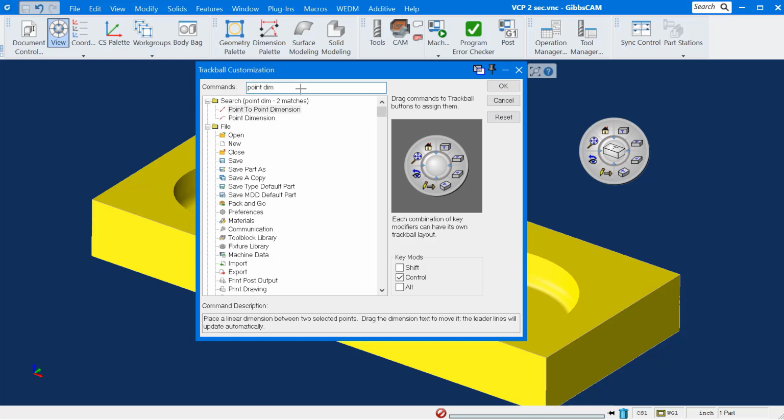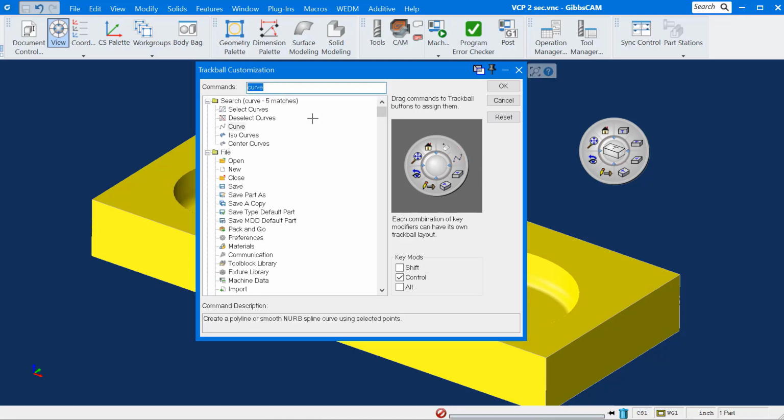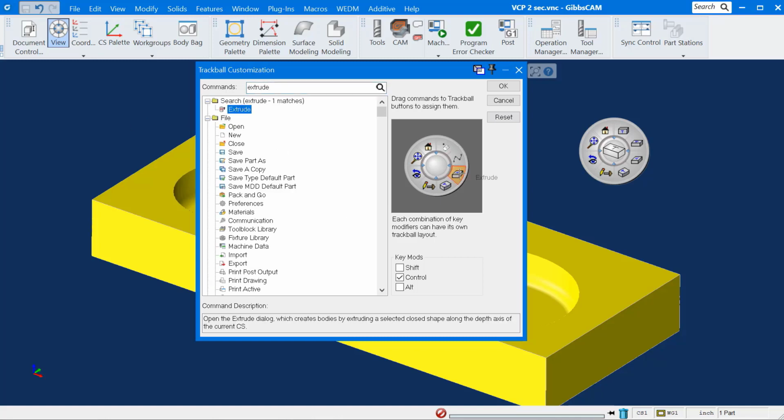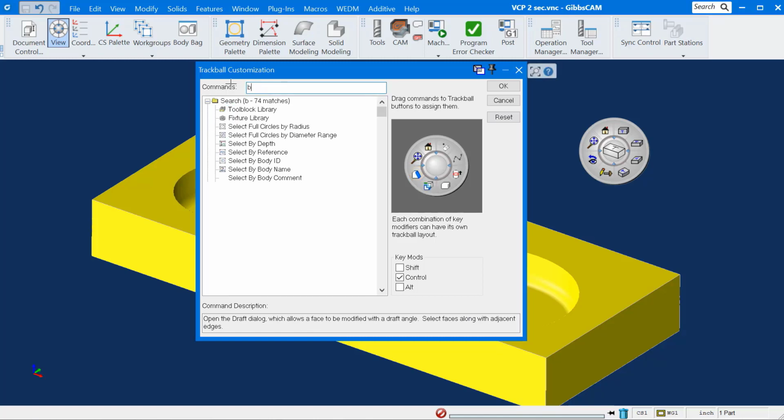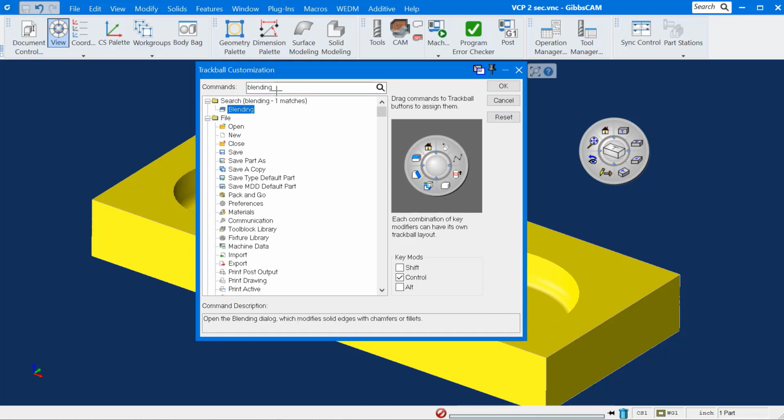There's a lot of typing, so I'm going to speed up the video a bit here. Mouse point, the curve command, extrude, cuboid, subtract, draft, blending, load process list.